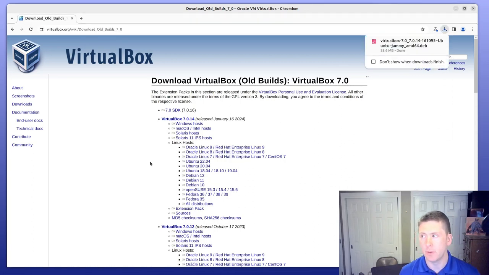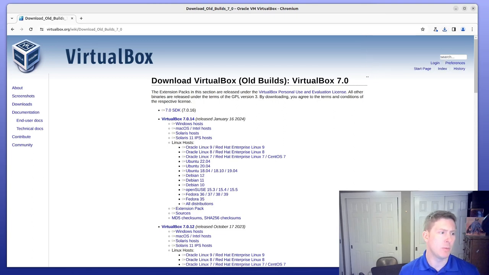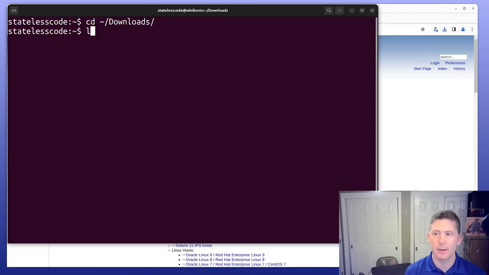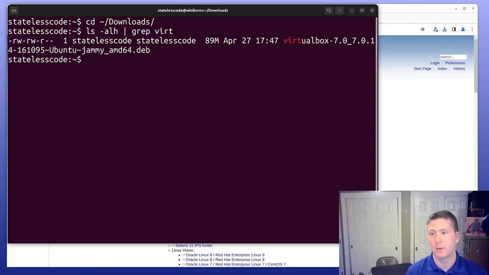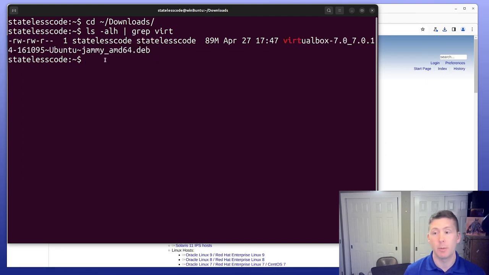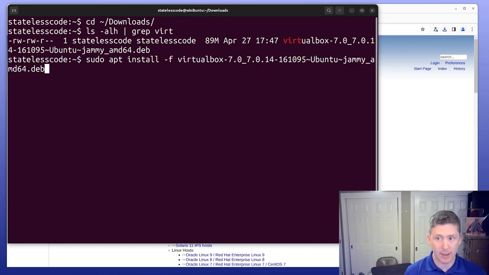That takes it to my downloads folder. I'm going to go into my downloads folder and find VirtualBox. Now I'm going to copy this with Control Shift C, and then do sudo apt install -f, and paste in that value.